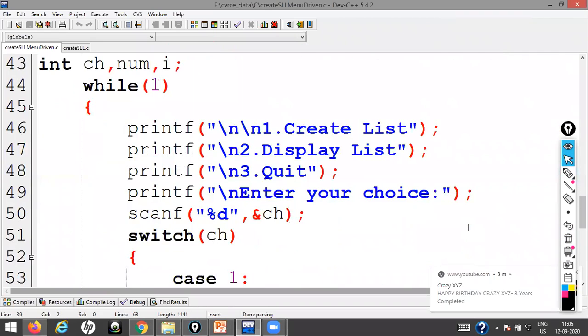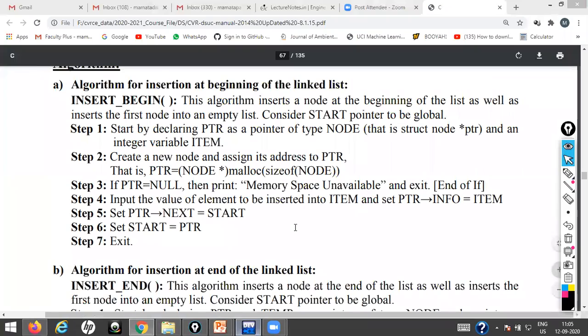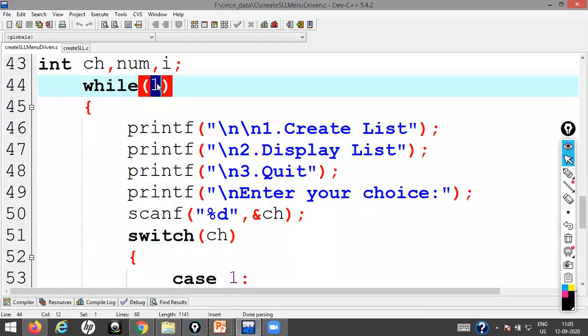Now the main function. This is the menu driven program. While one means while true. That means this loop is executed forever, for infinite times. It is always true. You can write 2, 3, 4, 5, 6, any value. So this condition is always true.